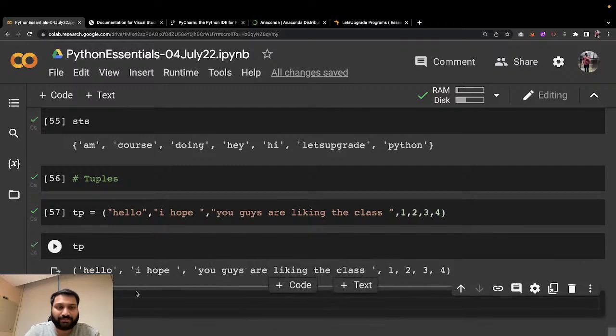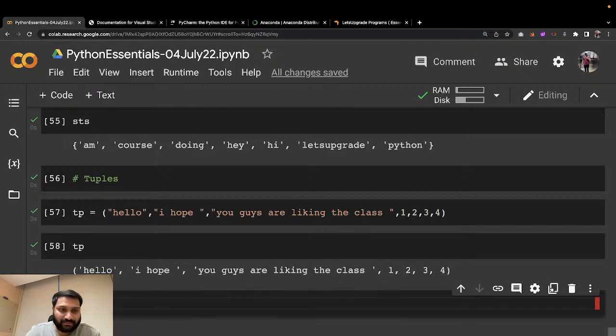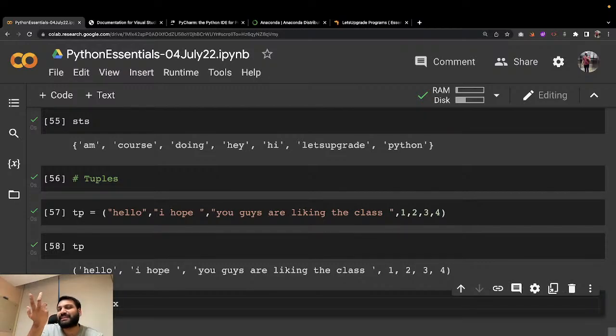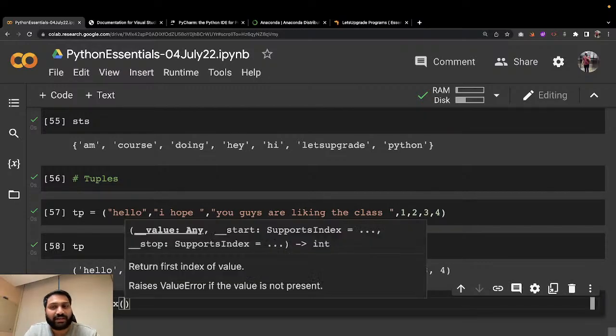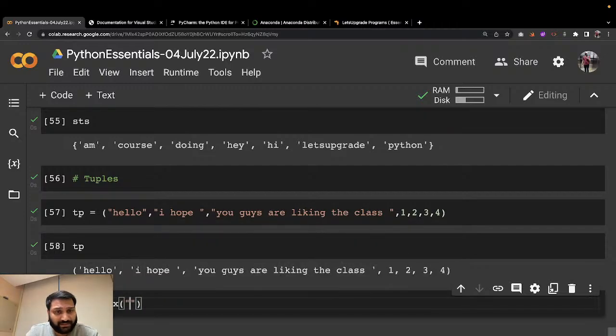So TP dot, when I see the inbuilt functions, how many inbuilt functions are there? Only two. Nothing you can change, nothing you can modify. This is why it is known as immutable, and you only have two functions. So there will not be homework for this, sorry, because there are only two, so I won't give homework. You guys don't have any homework for this. I hope that you guys are clear.